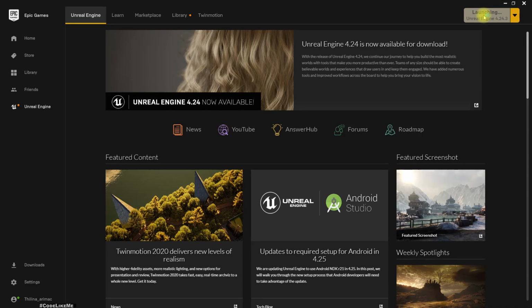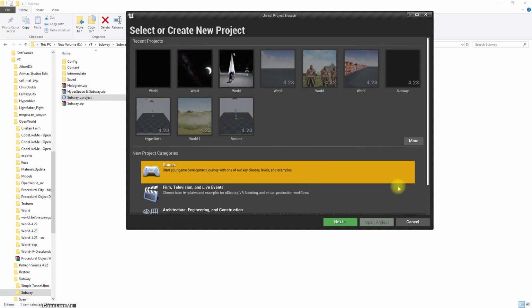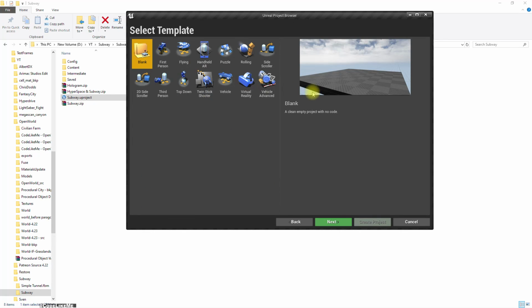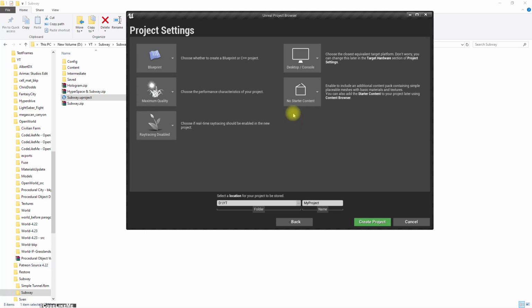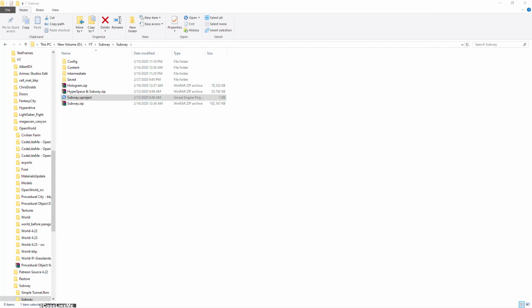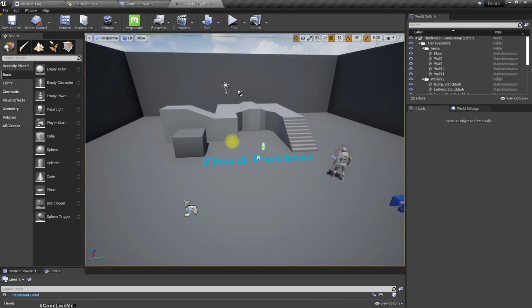Alright, so let's create an empty project with Unreal Engine 4.24. That's the latest version I have. So let's create a new project with the third person character, maximum quality. No, I don't need starter content. I'll name it doors. Create. Alright, so this is what I have.